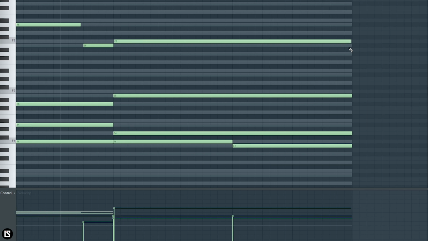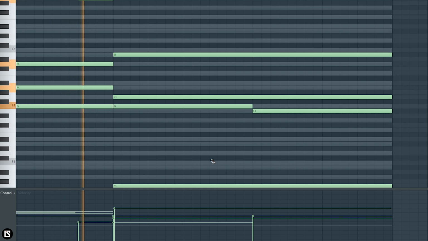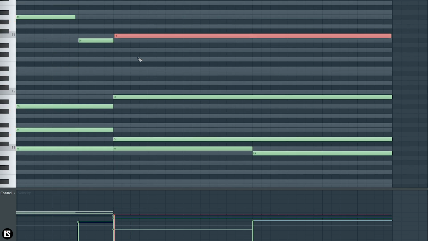Probably gonna have these play super on grid as they were. And bring up the velocity a little bit. And this one needs to go down. Let's bring this down. And let's go over here, move these over a little bit. And that F, let's bring this down. And this F as well.